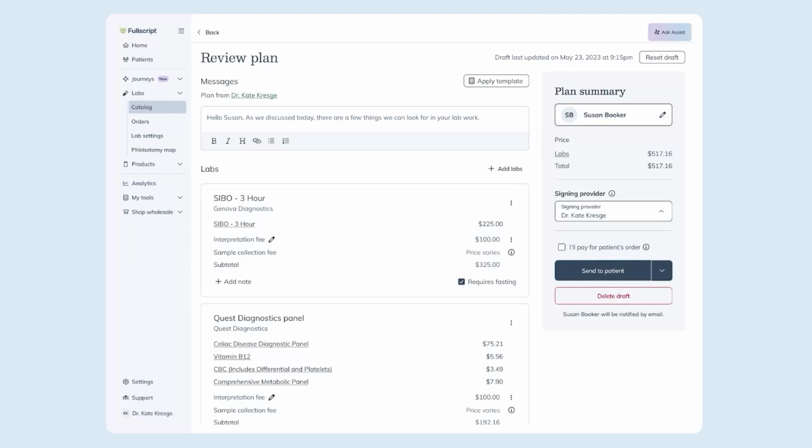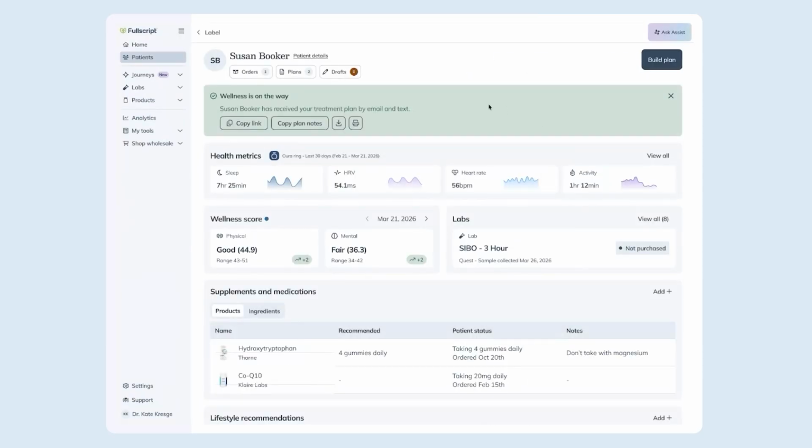Once you've reviewed the details of your plan to ensure everything looks correct, you can click Send to Patient. And your patient will receive an email or push notification if they have the Fullscript mobile app that a new plan is now available. Once you send a plan, you'll see a confirmation in the patient profile that they've received it. You can copy a link to the plan, copy notes, or download it if you need to attach it somewhere else in your workflow.